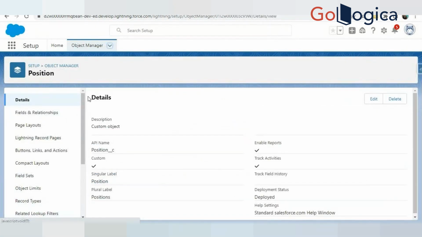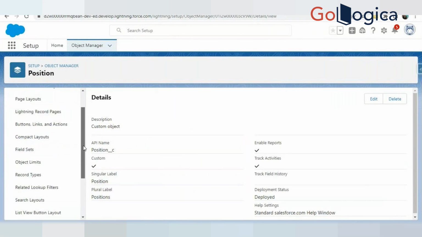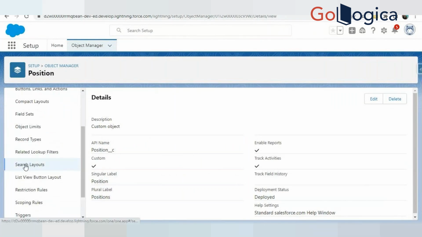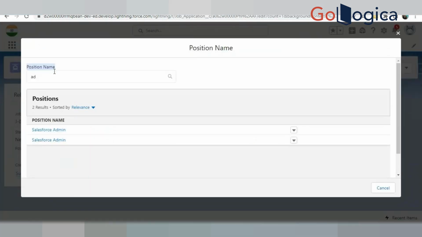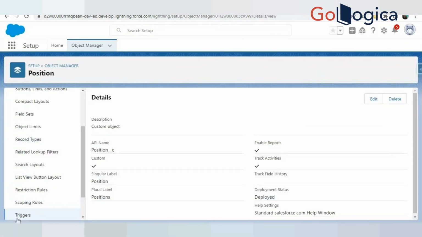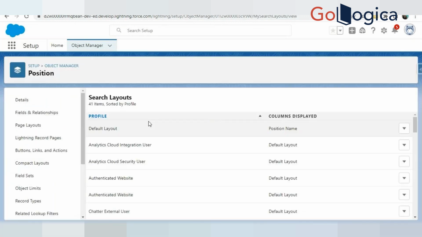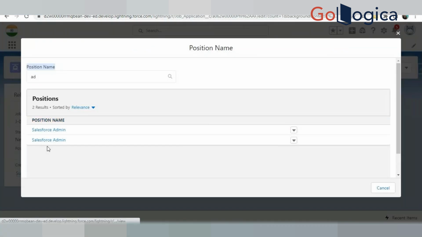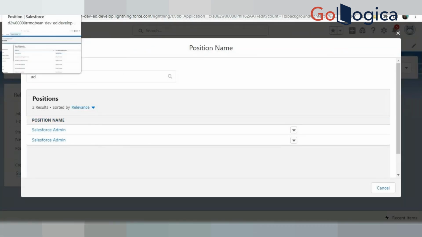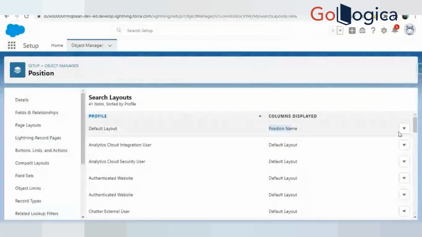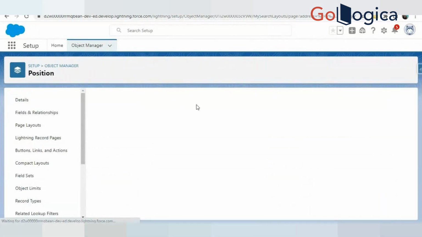details, and here there is an option called search layout. Because this information is coming from the parent object, on the parent object properties I select search layout. In search layout, the first option is default layout, and by default it displays only one column, position name. Can we display more columns? Is it possible to edit this? Let's check it out. I click here and click on edit, and I can add more columns into that.